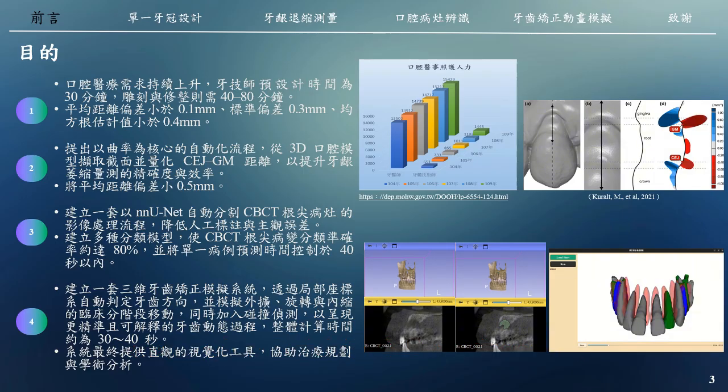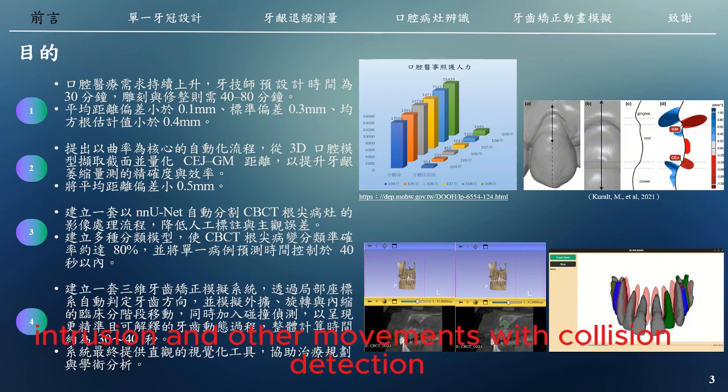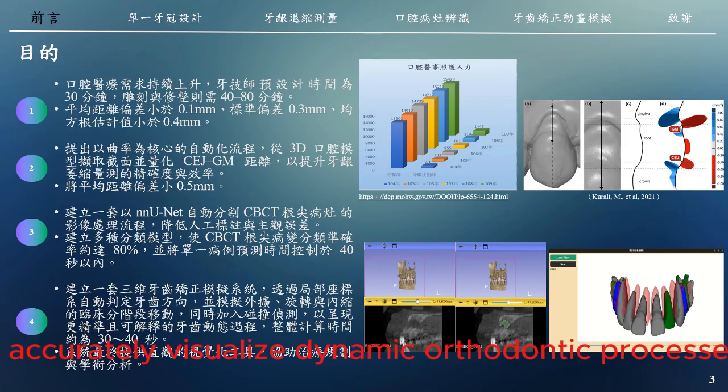3. Periapical lesion classification. We apply NNUNet to automatically segment lesions in CBCT data and combine multiple classifiers to provide a reliable second opinion for clinicians. 4. Orthodontic movement simulation. We construct a local coordinate system for each tooth and simulate rotation, expansion, intrusion, and other movements with collision detection to accurately visualize dynamic orthodontic processes.